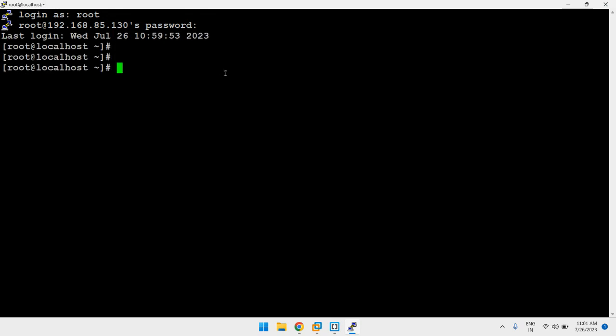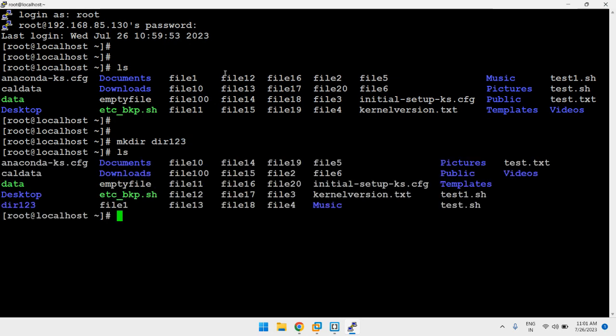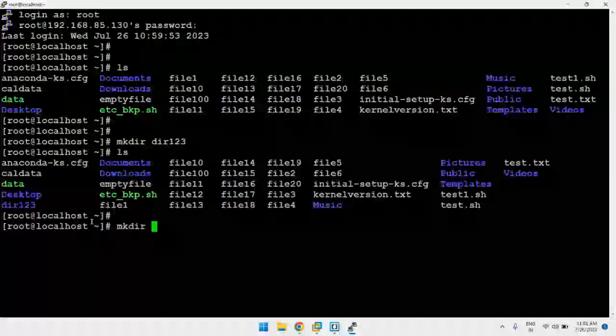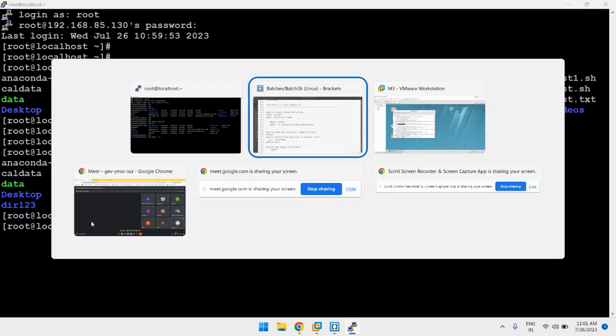Okay. So now let me tell you some basic commands, mkdir. You know how to create a directory. For example, directory 1, 2, 3. Just give enter. You can see directory 1, 2, 3 is created here, right? If you want to create multiple directories, you already know, right? There you can specify a range.